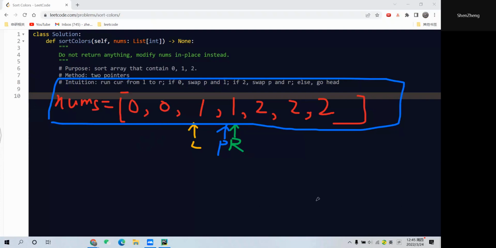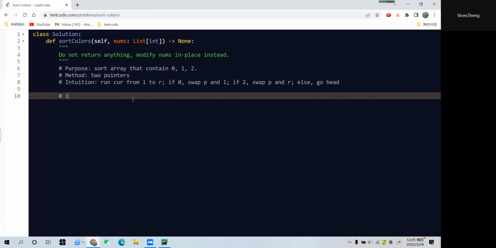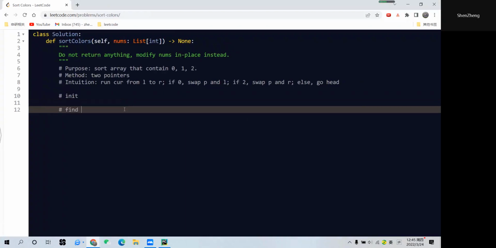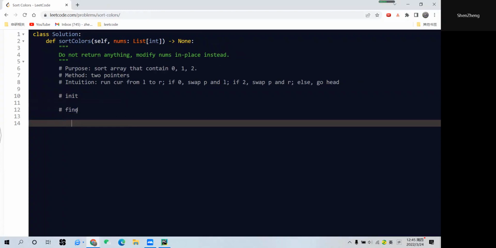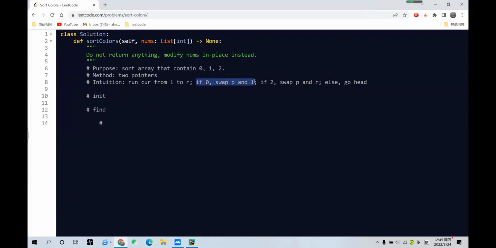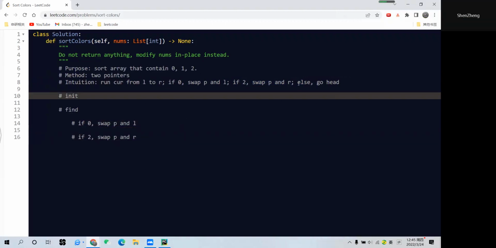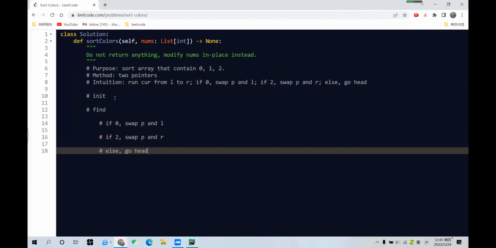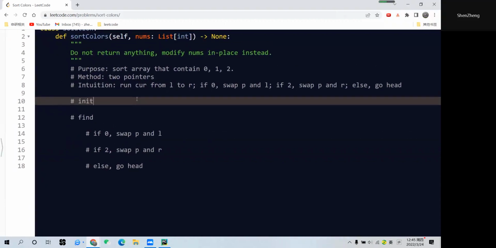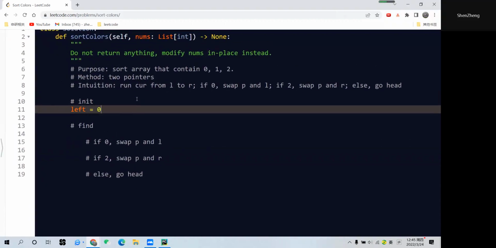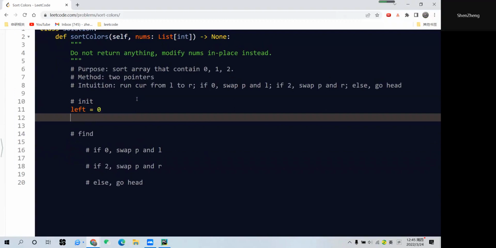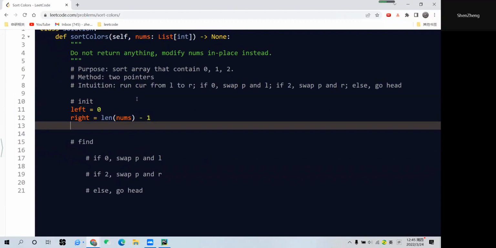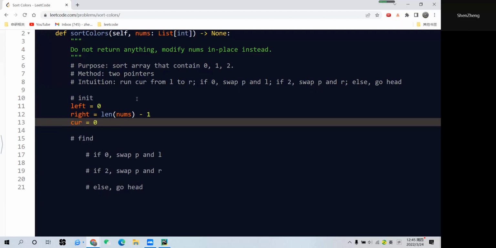Let's dive into the coding part. Okay. Let's write a general framework. The first thing we have to consider is to initialize all these pointers, right? Let's say the left pointer will be at the beginning of the array, the right pointer will be at the end of the array, and the current pointer will so far be at the beginning of the array, and we will traverse the current pointer later. Let's say curr equal to 0.